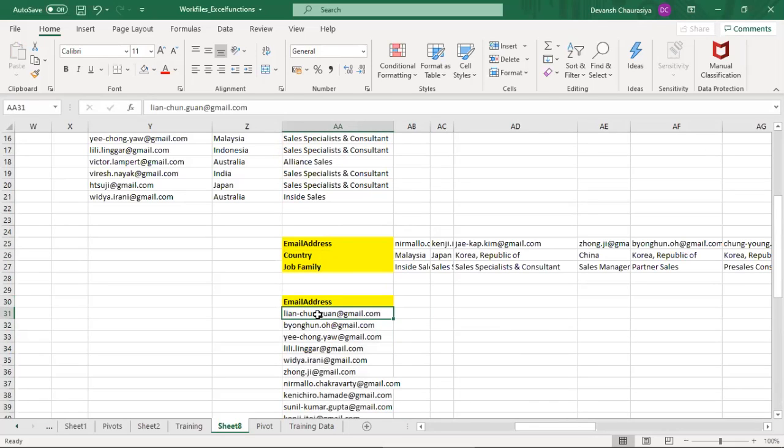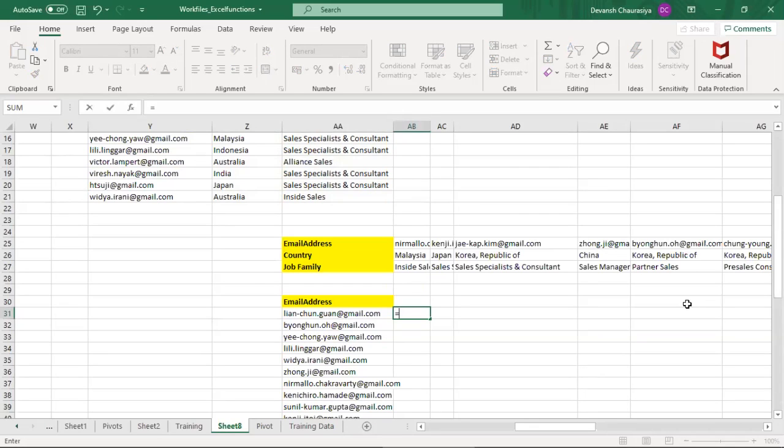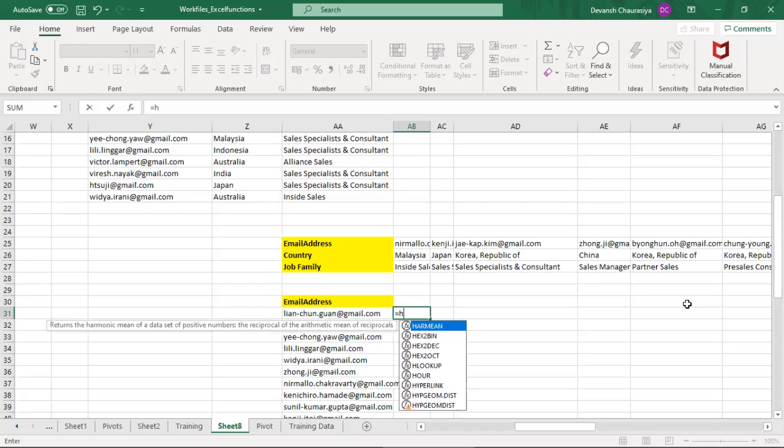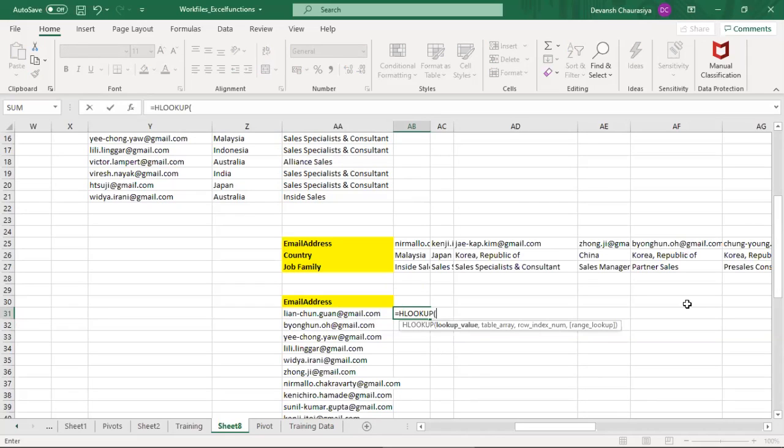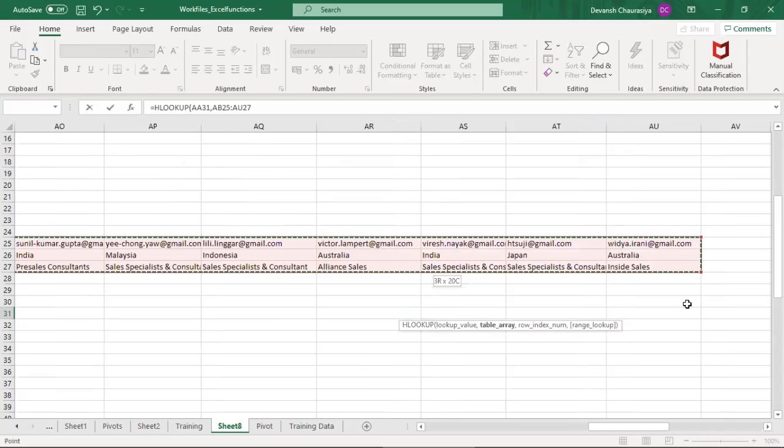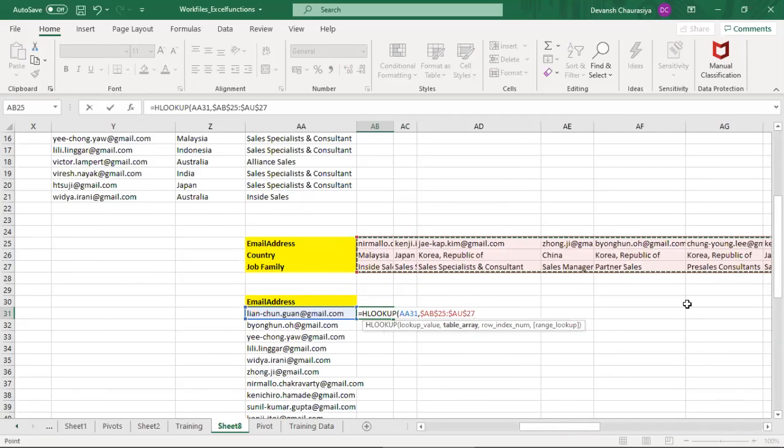Now I want to find out this guy in this table array. So as it is horizontal, I will not do VLOOKUP because V is for vertical. I'll do HLOOKUP. What do I want to look up? This guy again. Where? In this table array. And I told you we have to freeze it. For freezing, we press F4. If you're freezing it while writing the formula, you have to just press F4 once.